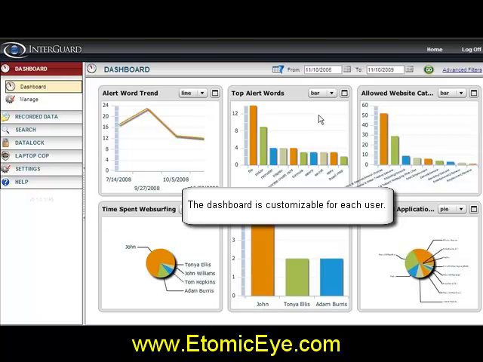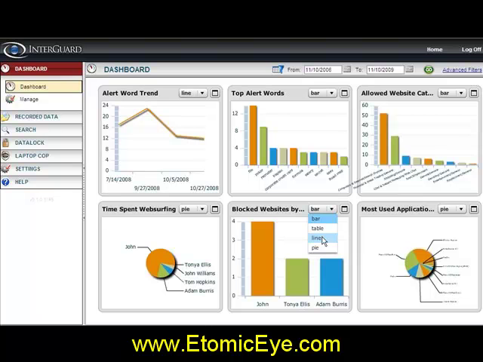And then you can create the reports that you want, and you can place them where you want so that when you log in, you'll always see that view. It'll actually memorize your preferences.